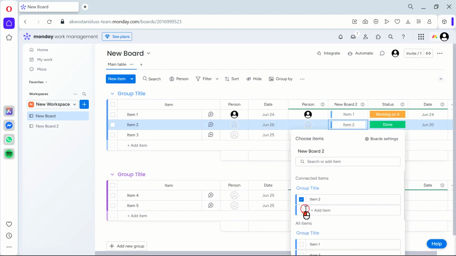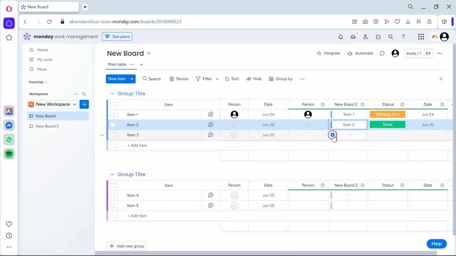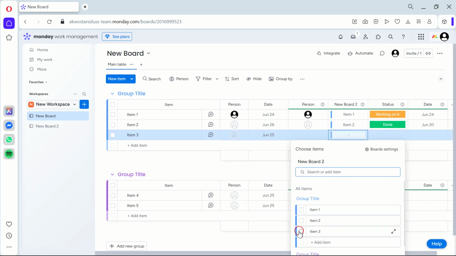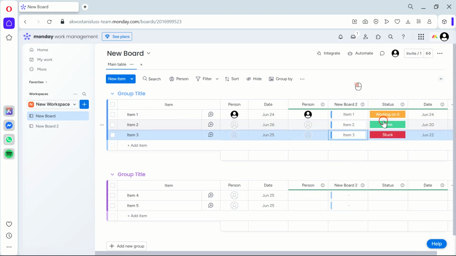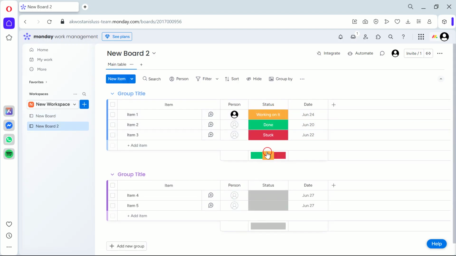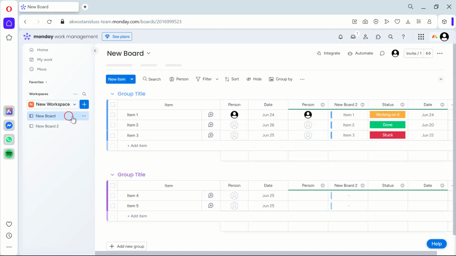Next up, we need to map our columns. Don't worry, it's not as complex as it sounds. All you need to do is to click on the mirror column settings again and select the Manage option. This allows you to decide what data you want to pull from the linked board. This feature gives you immense flexibility, as you can choose to mirror multiple columns depending on your project needs.